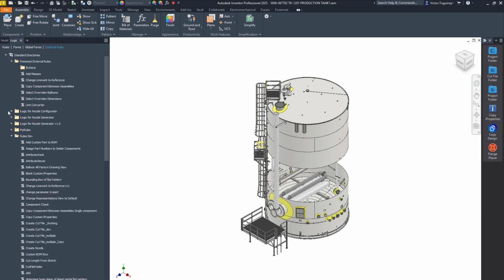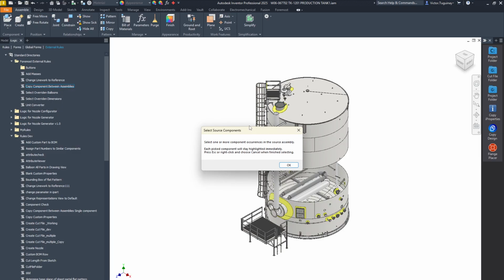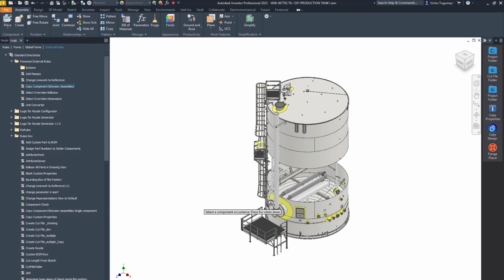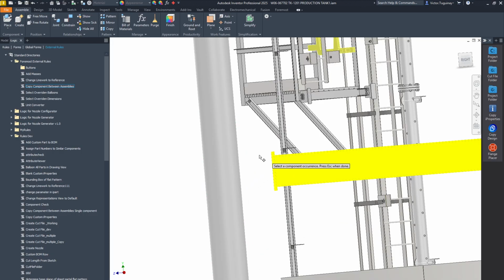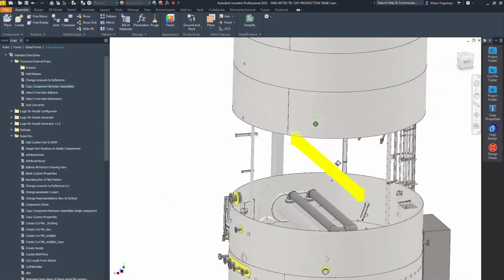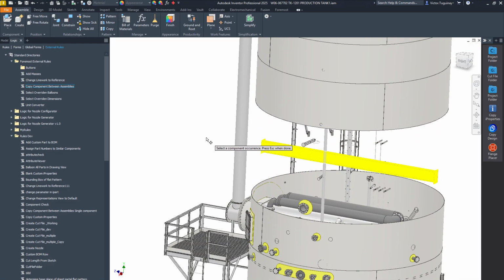That iLogic rule is called Copy Component Between Assemblies. I will just run that, and as you can see, you will have this prompt, and you just press OK, and you will see here it says select component occurrence, press escape when done. So you're going to select the components that you would like to copy. I will select these three components, the monorail and the repads, and I'm done selecting, so I will just press escape.